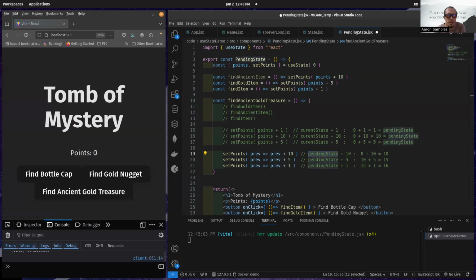So let's refresh this. Current state is 0. So it's going to take in our pending state. Our pending state is still 0 because we haven't done anything to change it. So pending state plus 10 is 0 plus 10. So that equals 10. So 10 equals our new pending state. And then we come down to here and we're passing our pending state again. And our pending state this time is 10.